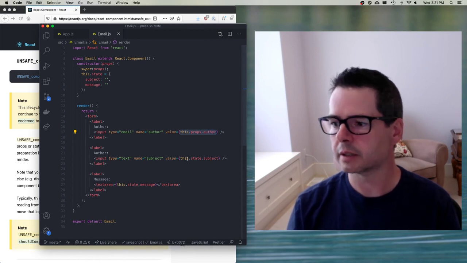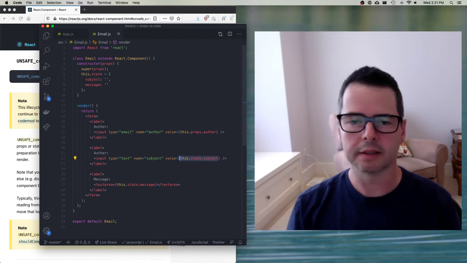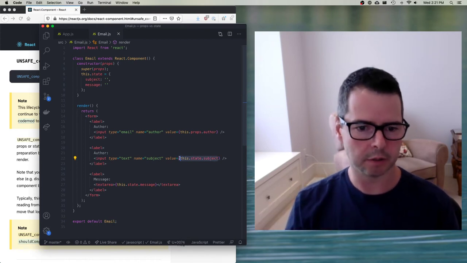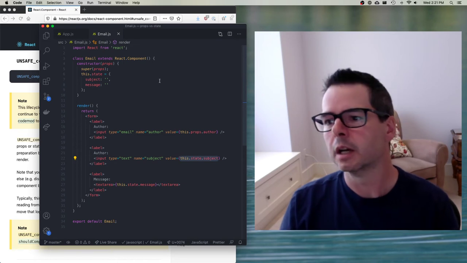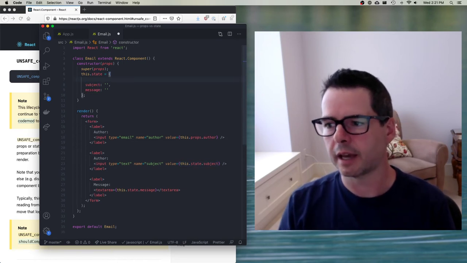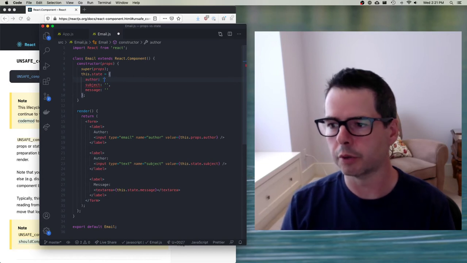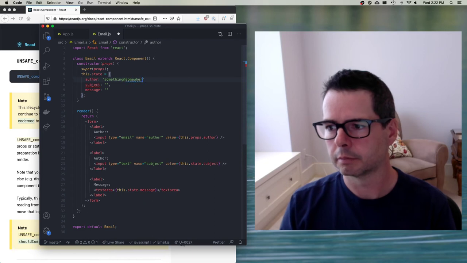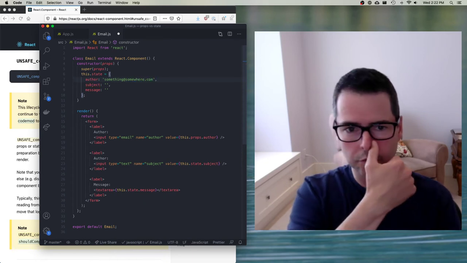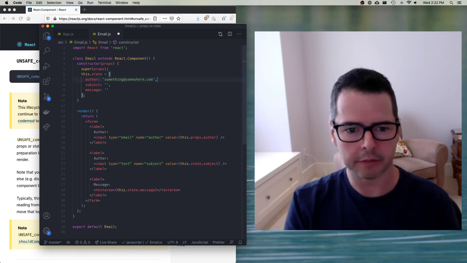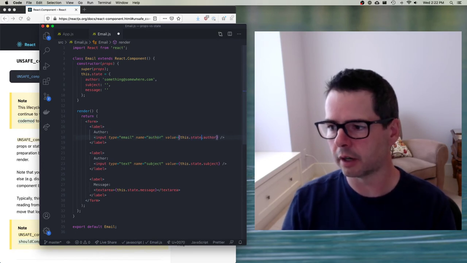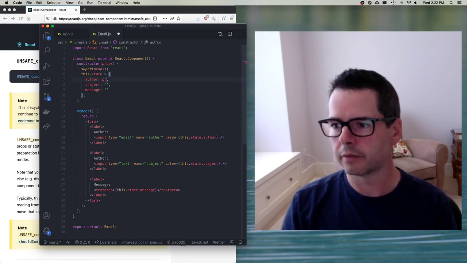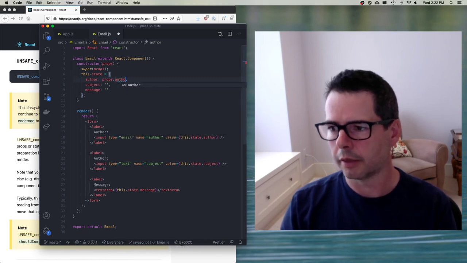However, with the subject and the message, I'm going to get it out of state, because it is specific to this instance of the email component, whereas the author is some shared piece of data that comes from above. So what I saw a bunch of people do is they would say author, and they would put in something like that. So they would try and put the data in themselves. They weren't sure what to put in, so they would just put it in the state. And then down here, they would change this to state.author. Or other people, what they did was they would say props.author.